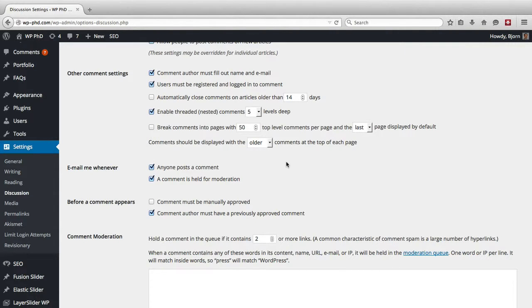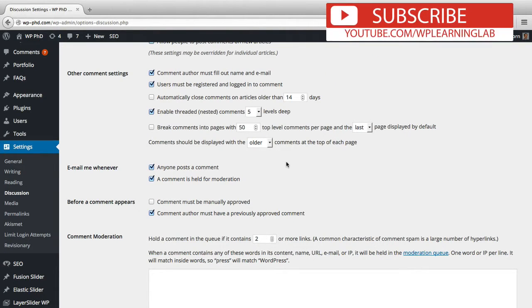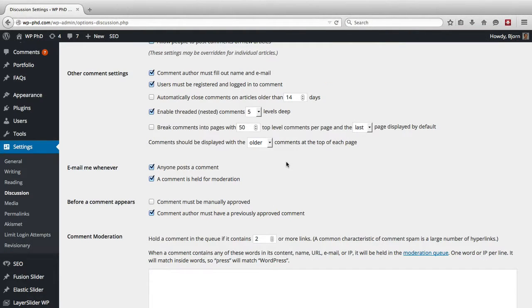So I wouldn't recommend going very deep on these. I think 5 even is too much. I'd go 3 deep for the nested comments. Or you can just turn them off completely and everybody has to comment in line. No threaded or nested comments.